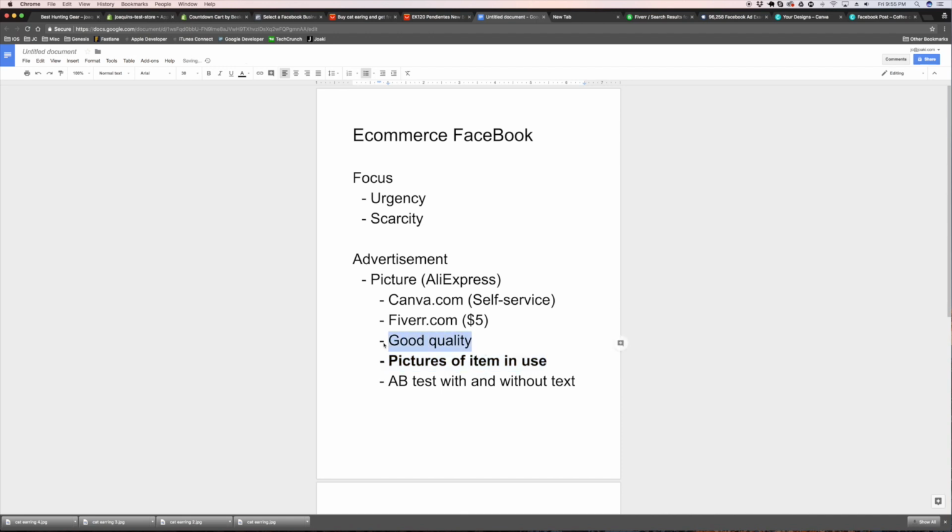And obviously good quality, because you don't want to show people pictures of bad quality. They're not going to trust your brand. They're probably not going to click on what it is that you're selling. And A/B testing with and without text.